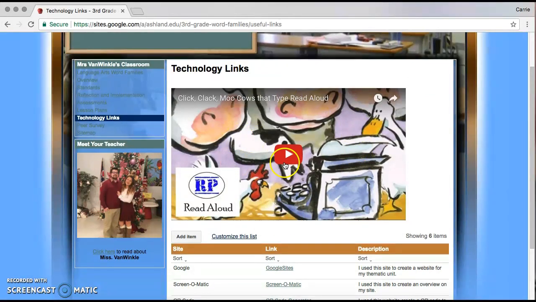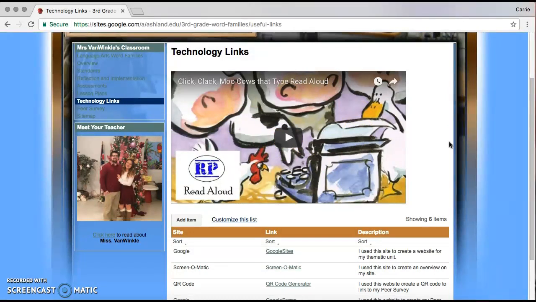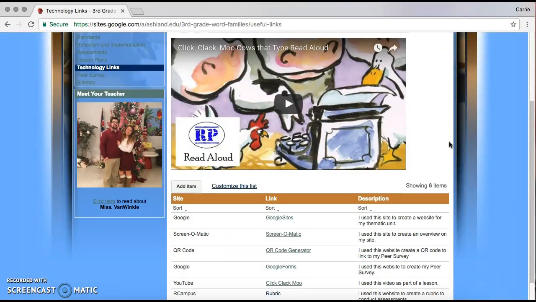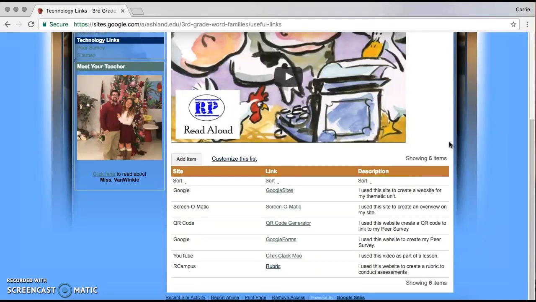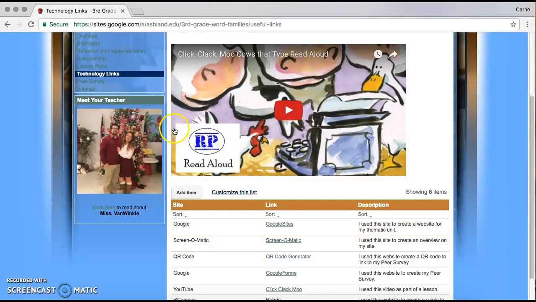This is a read aloud of Click, Clack, Moo. You can do that a couple days instead of reading it out loud to the kids. I think it's beneficial to have somebody else read it in a different tone. You can also have the kids read it out loud and take turns if they are able to do that. So each one of these are just sites that I used. You can click on them and it shows my description of why I used it on the other side.